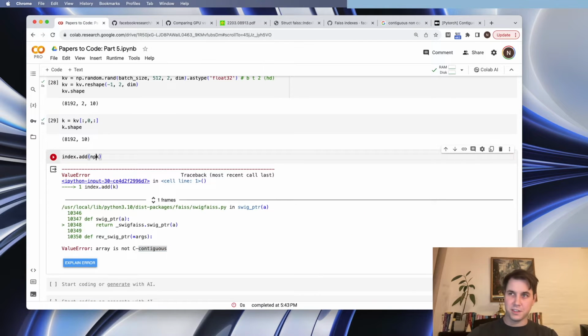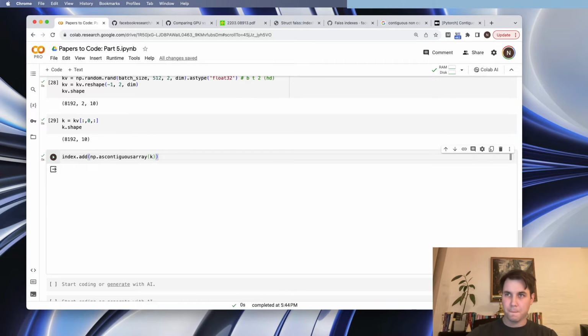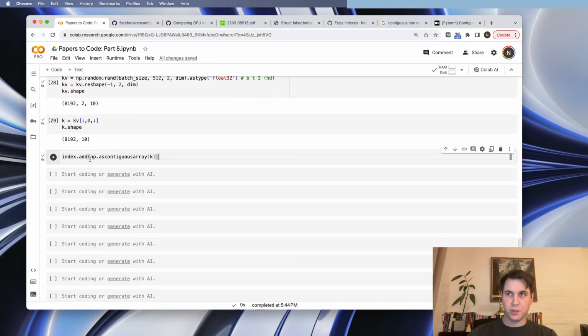The fix for this is that we call as contiguous array, and then it works. So this, I'm fairly sure, just creates a copy of the data as a contiguous array, and this is what we pass into faiss. So sometimes you'll need to call this function, and this is the fastest way to do that. Okay, so we've added to our index. Now let's add to the database.